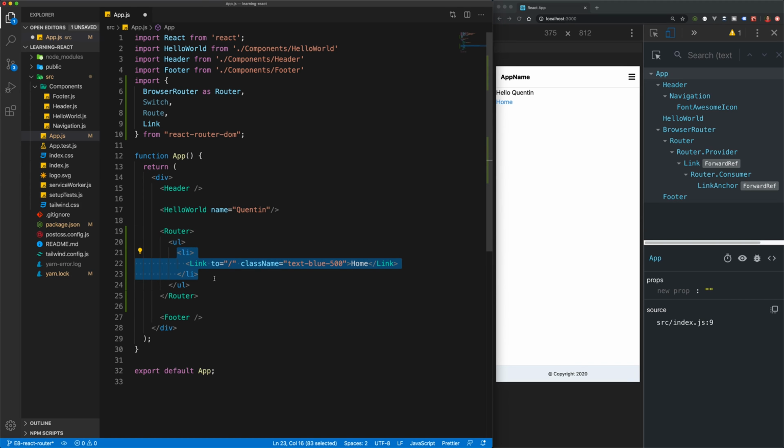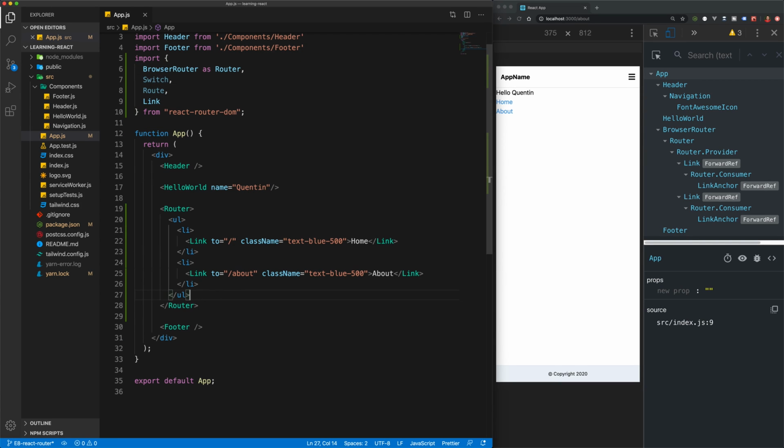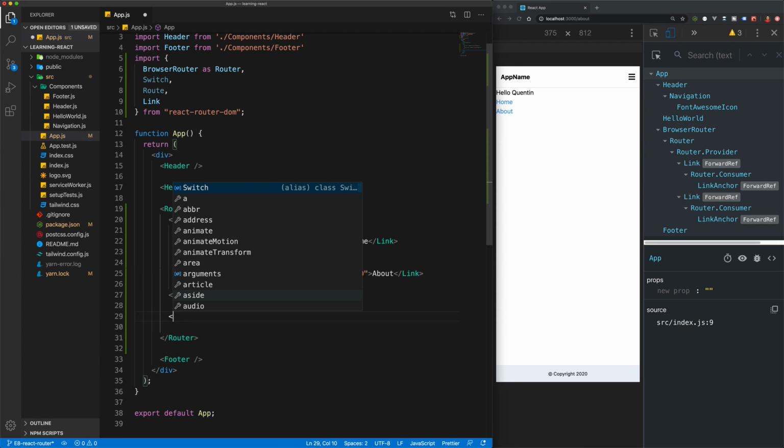So let's go ahead and add in another link, and we'll make this one link to about, and then we'll change the text over here to about as well. So now if I click on the about page, you can see that the URL changes up here in the top of the browser, and switching back to home, that changes the URL again. So we've got a home page and we've got an about page. But you'll notice that none of the content on the page changes whenever the route changes. So that's actually what Switch and Route are for. So let's take a look at how to use those. And what I'm going to do is just below my list here, we're going to open up a Switch tag.